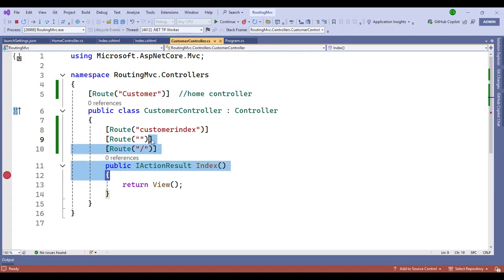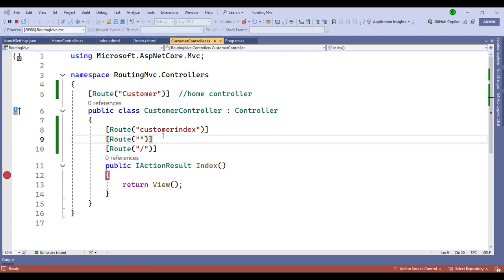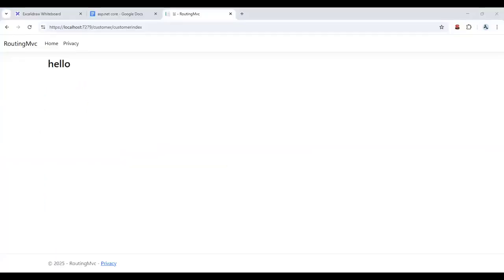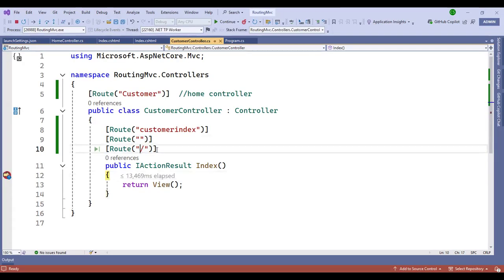And okay, you can see because I have checked on here: if you have empty, then you can load. Otherwise, if you have backslash, then you can also load. Empty or backslash, you can load.